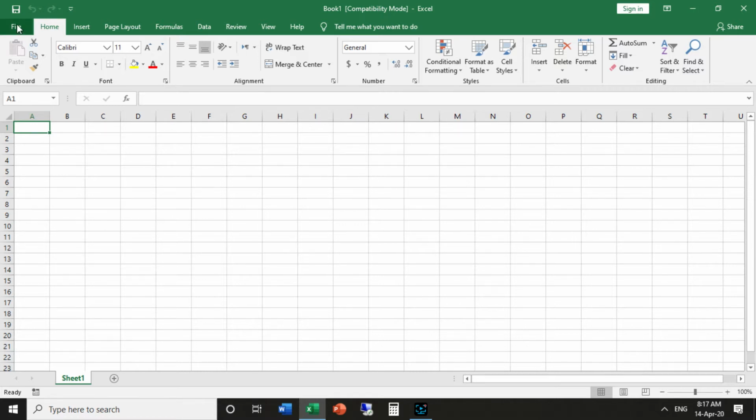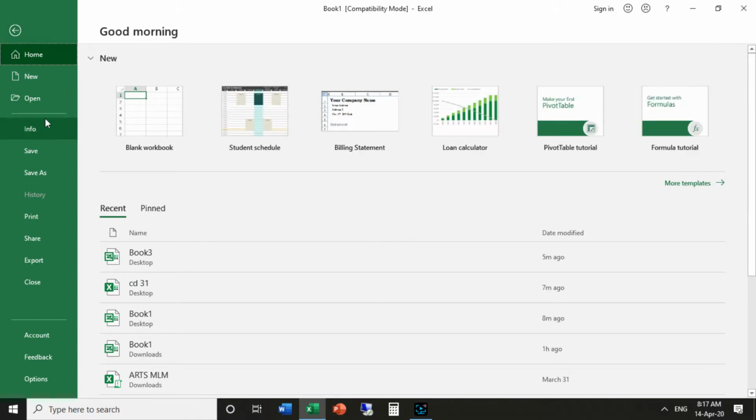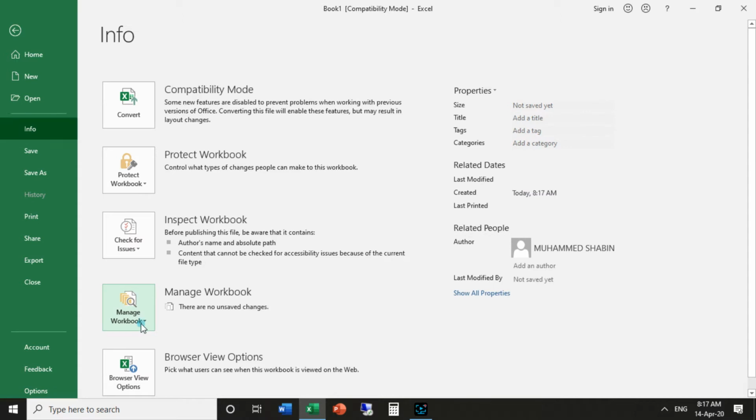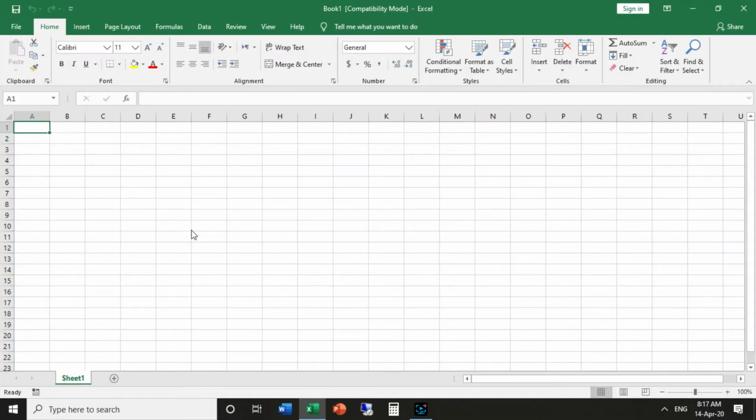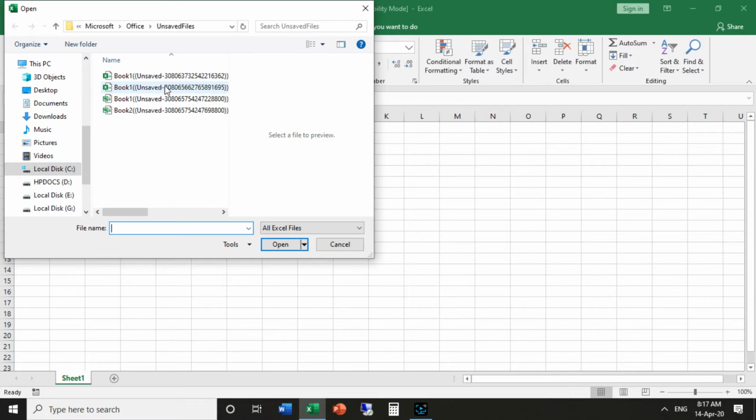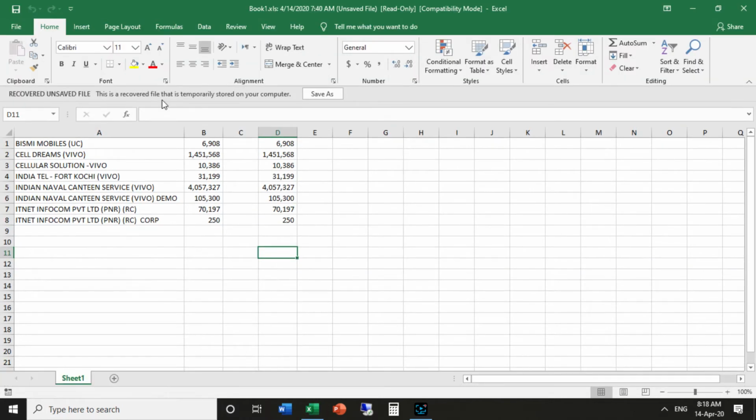Click File tab. Click Info. Click Manage Workbooks. Recover unsaved workbooks. You can see unsaved Book1. Okay.